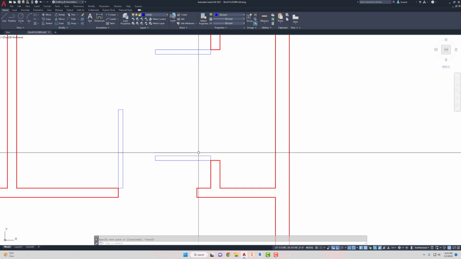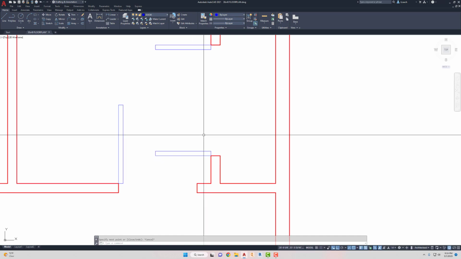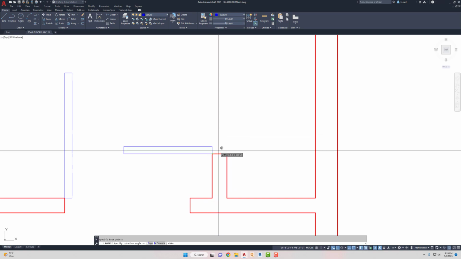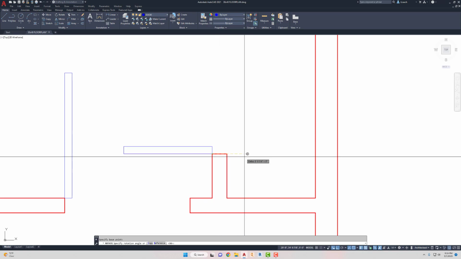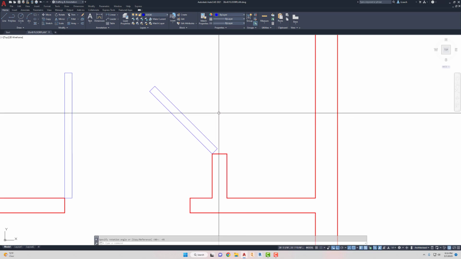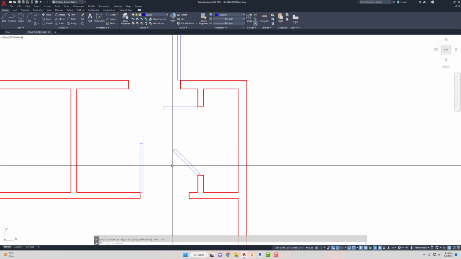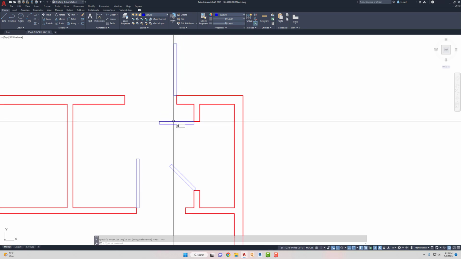Yeah, while I'm at it, I'm gonna rotate these two doors. I'm just gonna type RO for rotate, press enter, draw a window around this, press enter again. My base point is gonna be this corner here. And then I want to rotate it negative 45. Yeah, boom. So when you rotate it clockwise, that's a negative angle. And then I'm gonna rotate this one here.